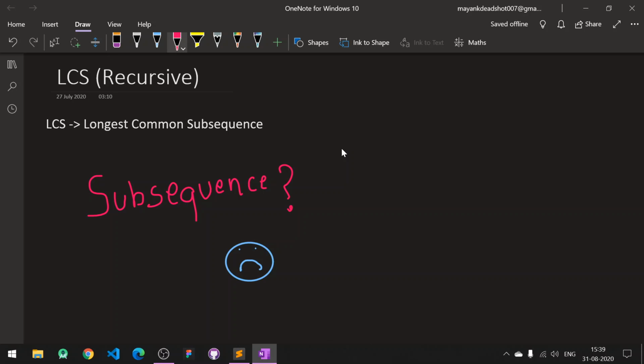Hello guys, today we will see what the longest common subsequence problem actually is, and we will see how we can solve it in many ways, by some brute force method or some optimizations. So without wasting any time, let's get started.